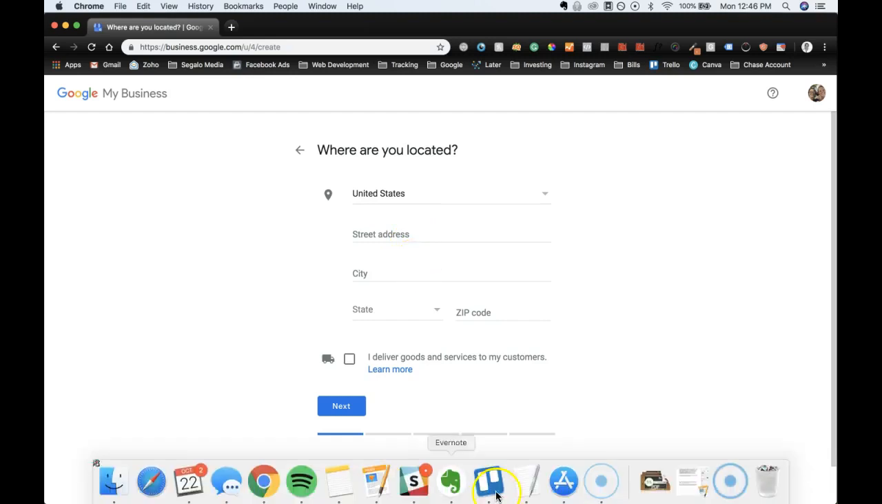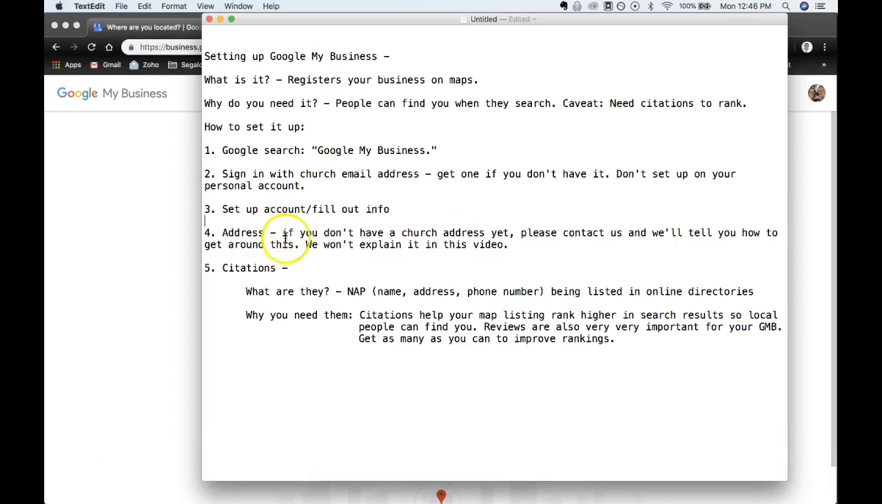If you do not currently have a church address, let's say you're a church plant, let's say that you are just getting going, you might be meeting in a middle school, you might be meeting in homes, you might not have an actual church address yet. I'm not going to go into detail as to how you need to do this because it's something that takes a little bit longer of an explanation, but just do not use your home address.